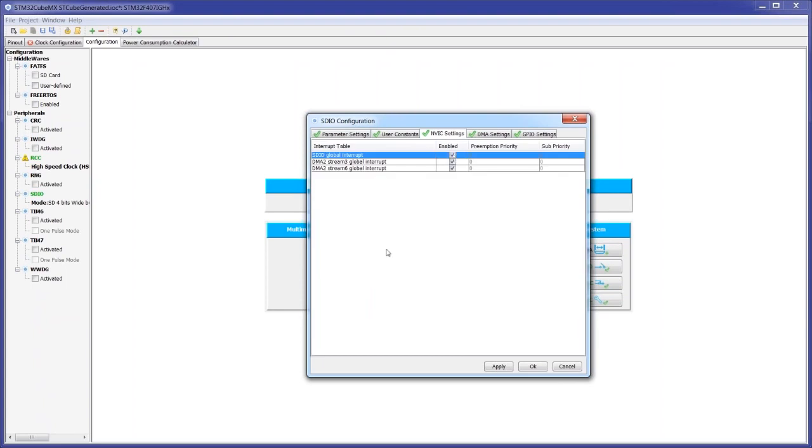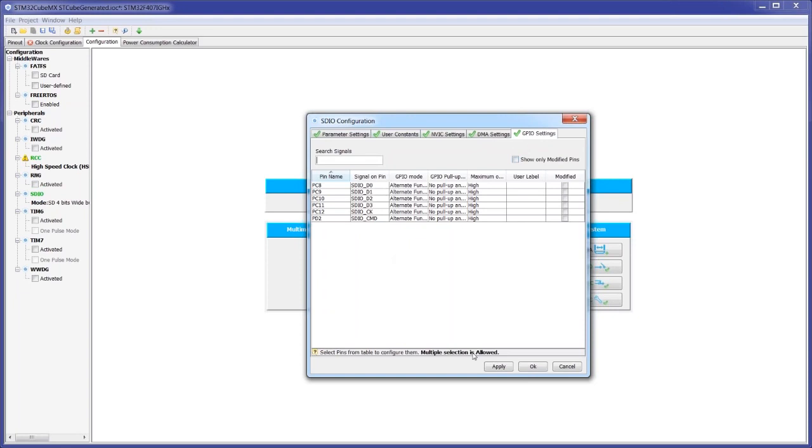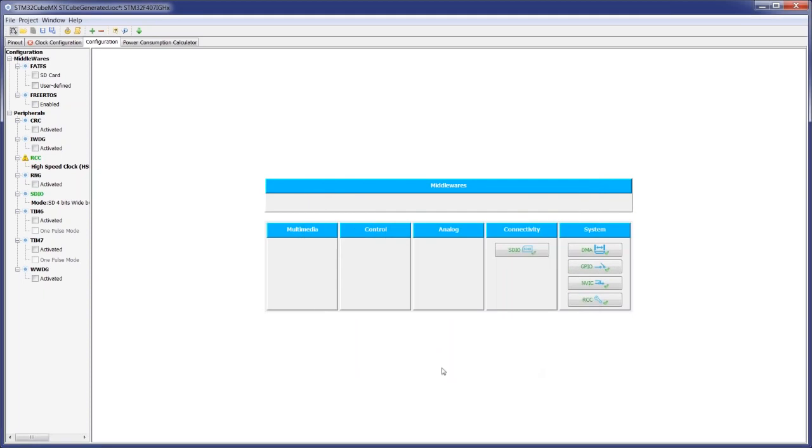And I'm going to enable the interrupt for the SDIO interface, the global interrupt, and the rest of the settings can stay in the default configuration. So I'll hit apply and OK. And that's basically all I need to set in here now for the SDIO interface.